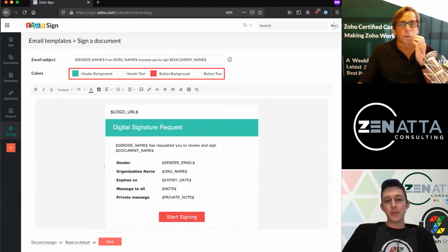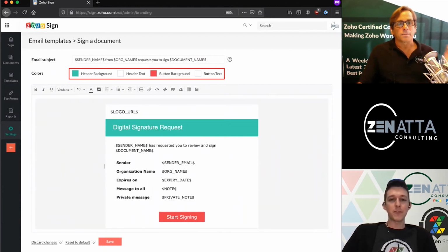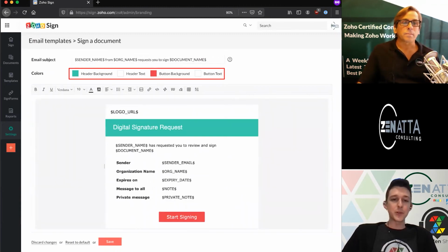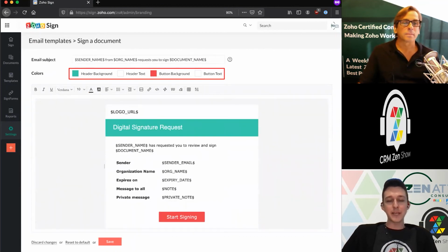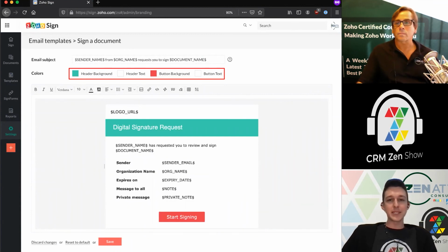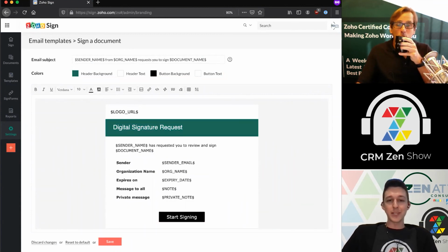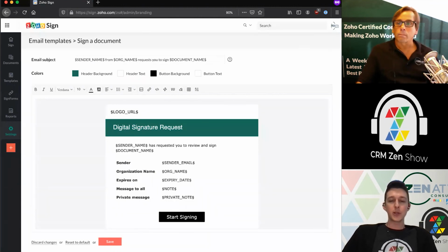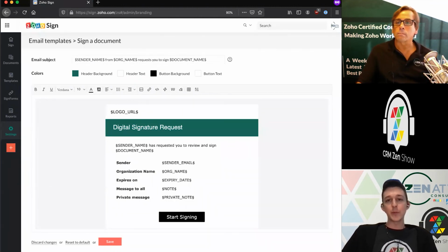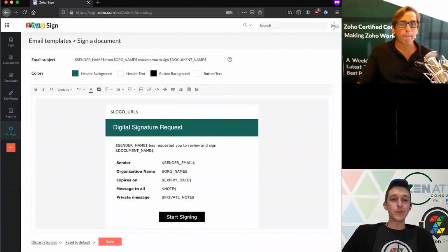I do want to highlight, even if you don't want to come in here and do a lot of in-depth customization, it's super easy to quickly set the colors of everything to make it a little more brand specific. So maybe I want to get rid of this mint and red and make it look a little more Zenatta, so I can change it over to a different set of colors. Those do work with hex codes, so you should be able to get that pretty much spot on to any of your branded colors.